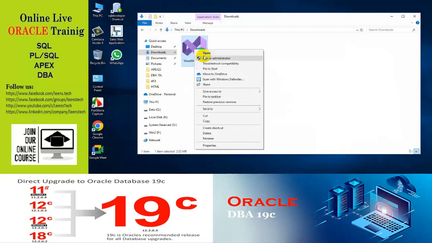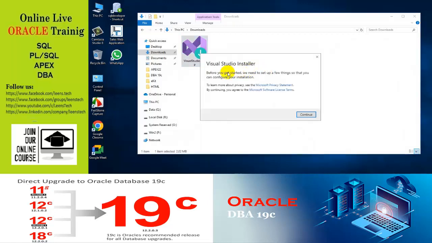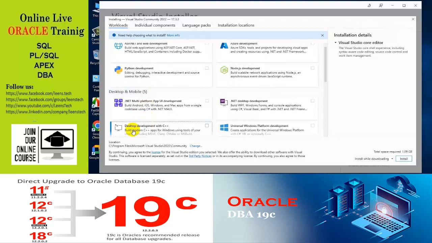Now, right-click on this one, and then select Run as Administrator. Here you see, it's the VS Installer. Now, click on the Continue button to start your installation. It's the VS workload area. Now, you can select some components for your area of development from here.